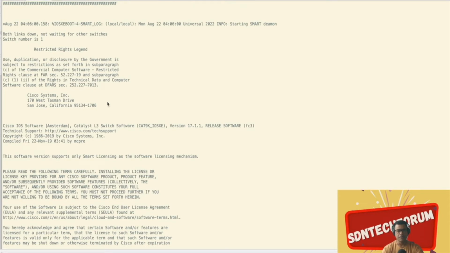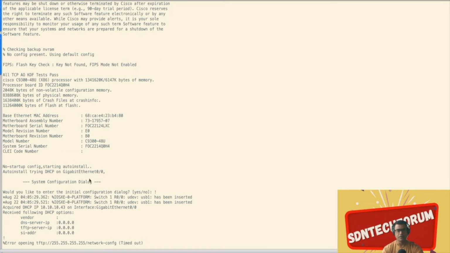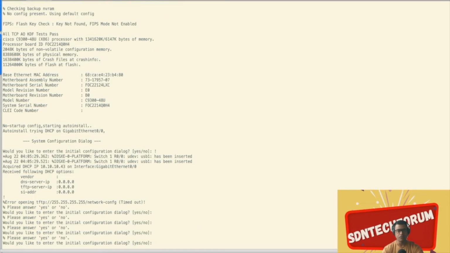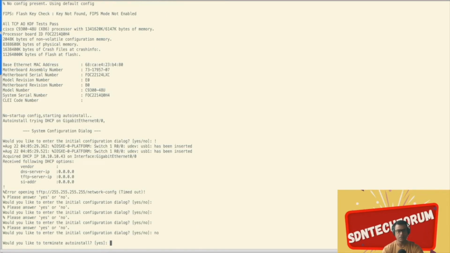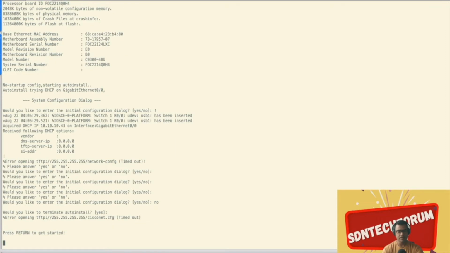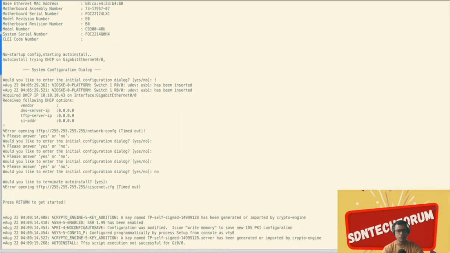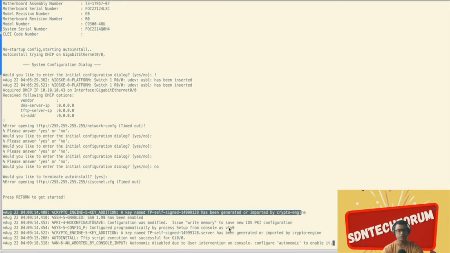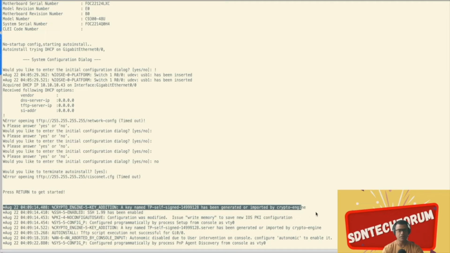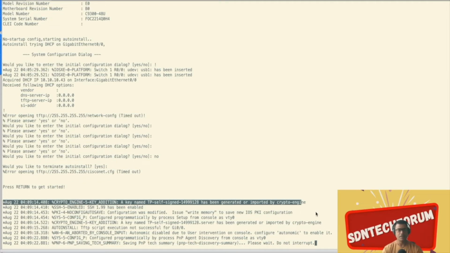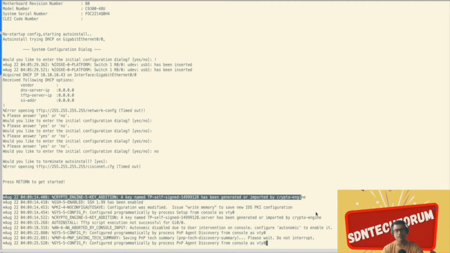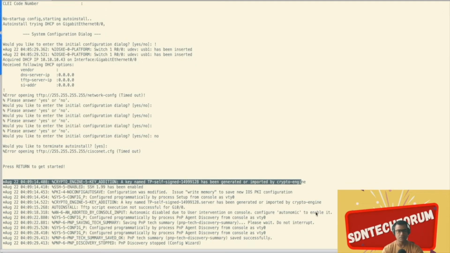All right, the device is being reloaded. It is coming up with 17.11. It is trying to do auto install and PNP. We do not want to do any PNP, so just press a couple of enters and say I don't want to go into the initial configuration dialog mode. We will apply the base configuration manually. As soon as you delete the key and reload the device, a key named TP self signed will be generated automatically, so that is good.